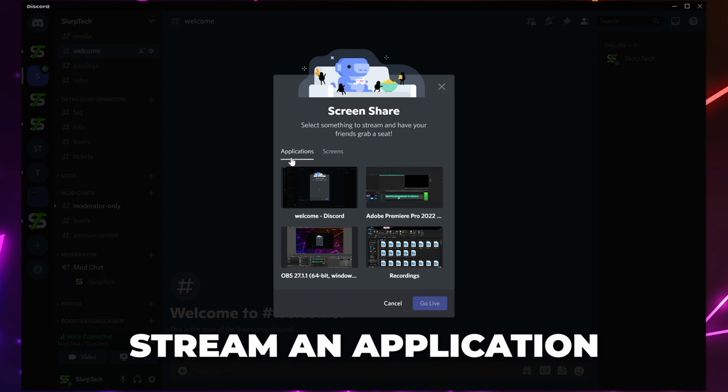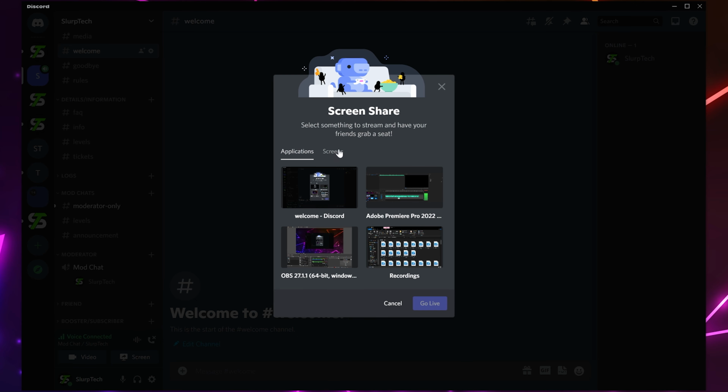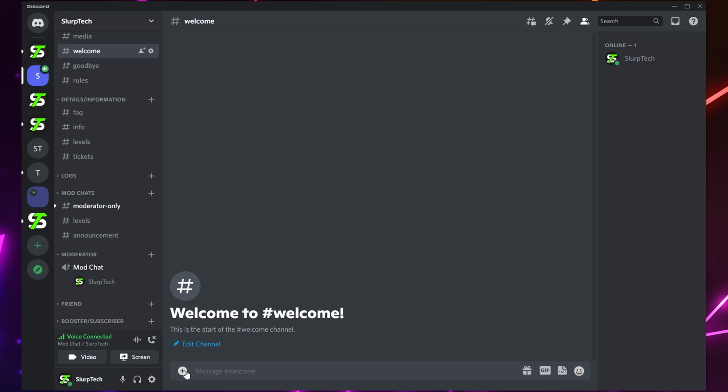To stream with sound, you will need to select one of the options in the application section. Streaming a screen won't share the audio. If you are already streaming an application, then there are a few more solutions.